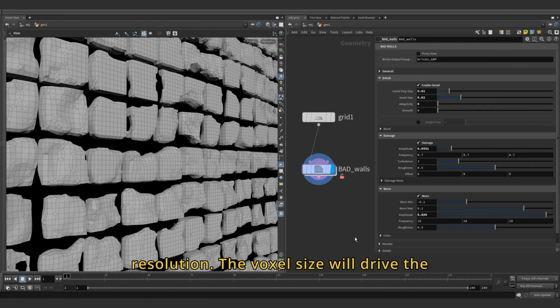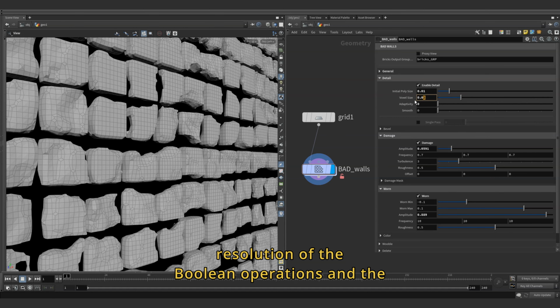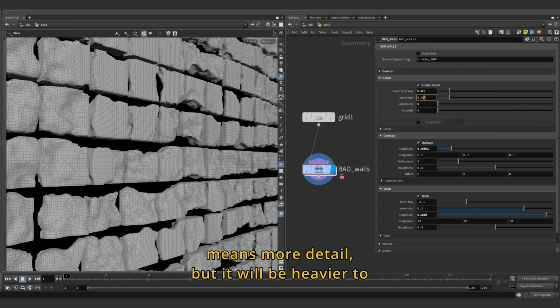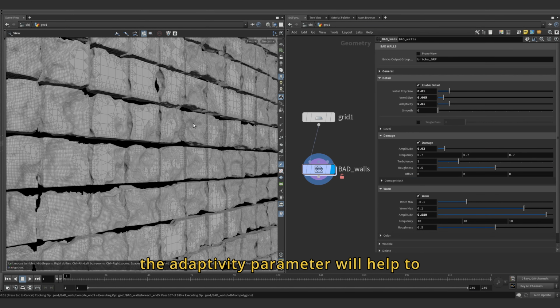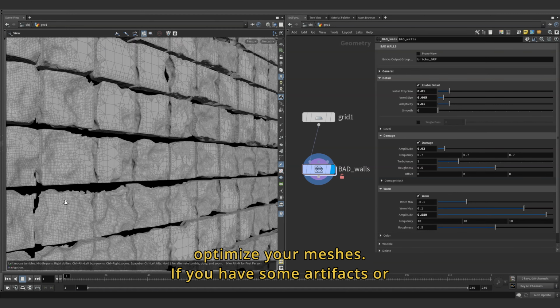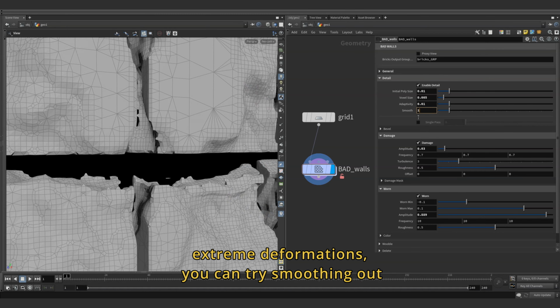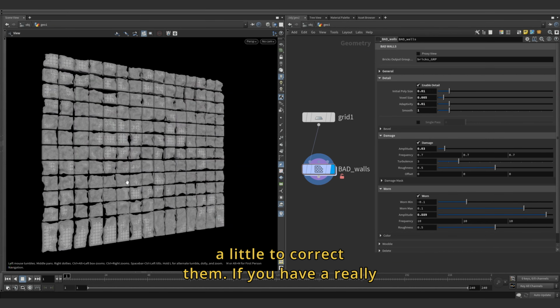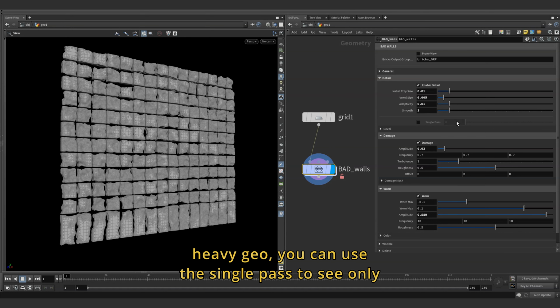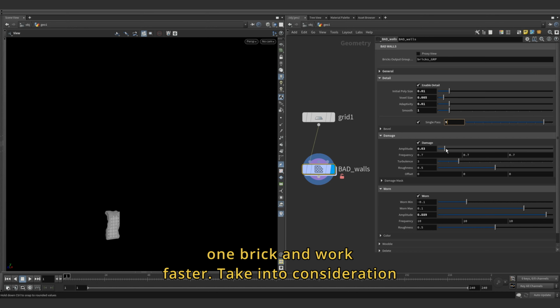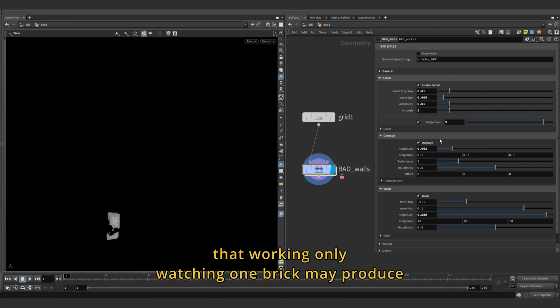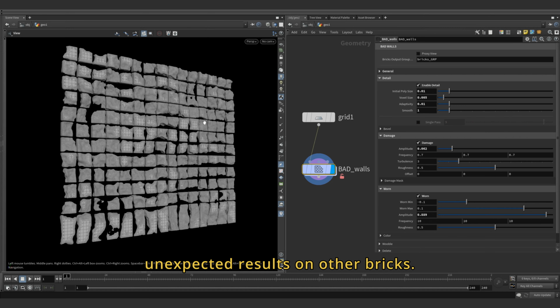If the size of the polygon is smaller, you have a denser mesh, so your noises will have more resolution. The voxel size will drive the resolution of the Boolean operations and the output mesh density. So again, less voxel size means more detail, but it will be heavier to compute. When you are happy with the final result, the adaptivity parameter will help to optimize your meshes. If you have some artifacts or extreme deformations, you can try smoothing a little to correct them. If you have a really heavy geo, you can use the single pass to see only one brick and work faster. Take into consideration that watching only one brick may produce unexpected results on other bricks.